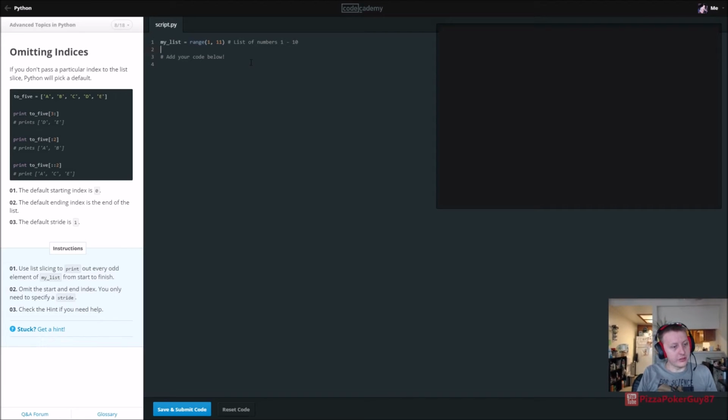Alright, so use list slicing to print out every odd element of my list from start to finish. Omit the start and end index. You only need to specify a stride. Check the hint if you need help. So we start at 1 and we only want the odds. And we want to print my list. And here we have 2 colons. We only need the stride, they say. So if we start at 1 and we only want the odd, I believe if we increase by 2, it should just continue. So 1, 3, 5, 7, 9. Cool.